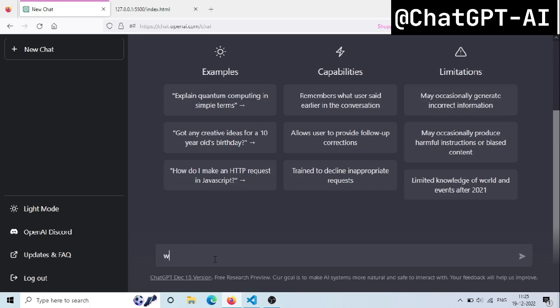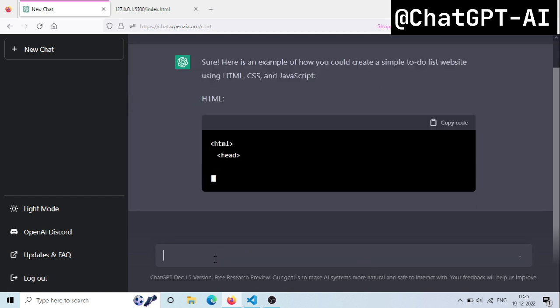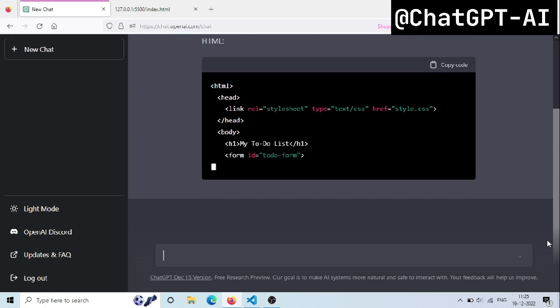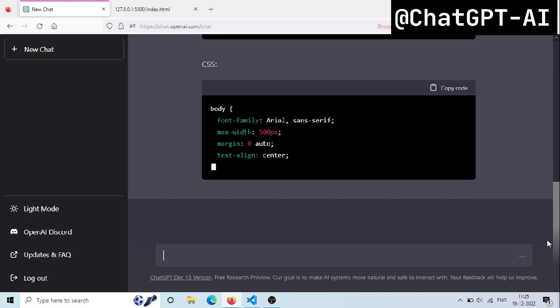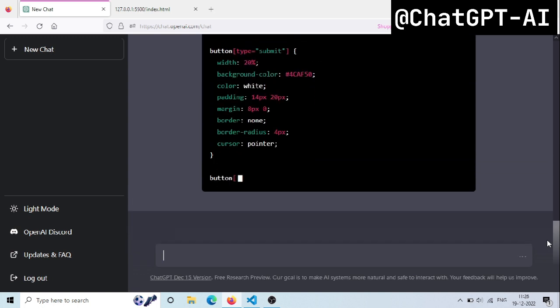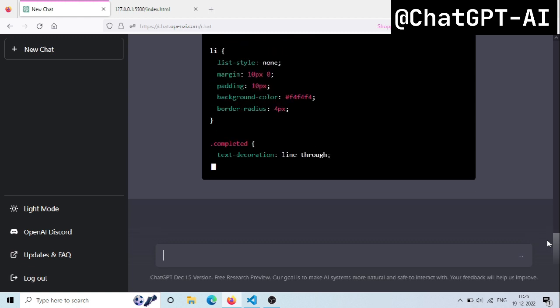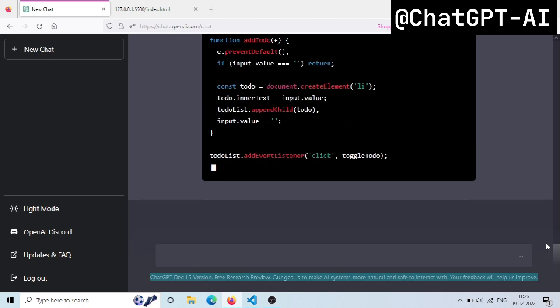Let's create a to-do list app using ChatGPT. Just type, write code for to-do list website using HTML, CSS, and JavaScript. As you can see, ChatGPT is generating HTML code for index.html file. Now, ChatGPT is generating CSS code for style.css file. Now, ChatGPT is generating JavaScript code for script.js file.